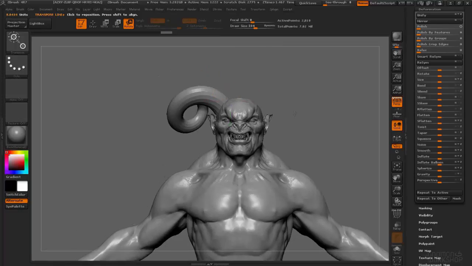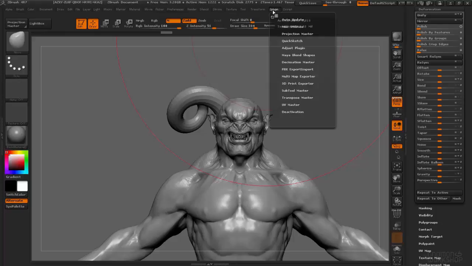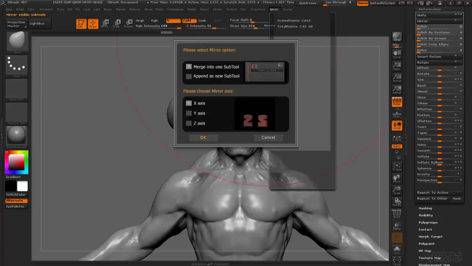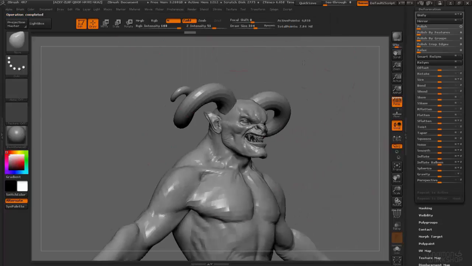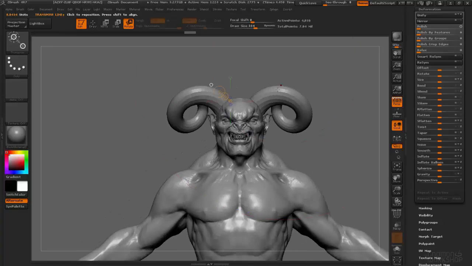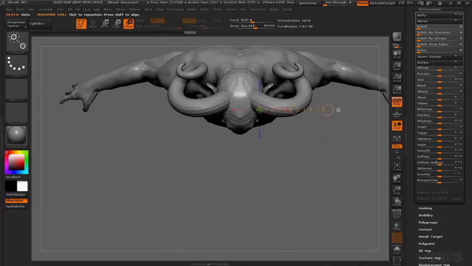And just like we did our eyeballs in our quick start, if I go to Zplugin, Subtool Master, Mirror, we can mirror that horn across the X-axis. And there we go. We've got a pair of horns on that character. And if we wanted to further manipulate them, just turn on your X symmetry, and that's easy enough to do.